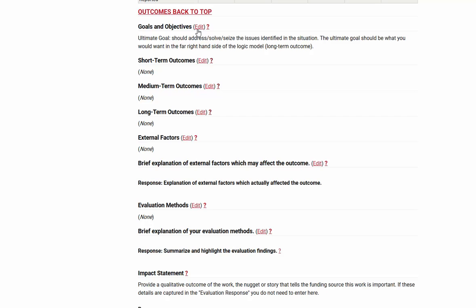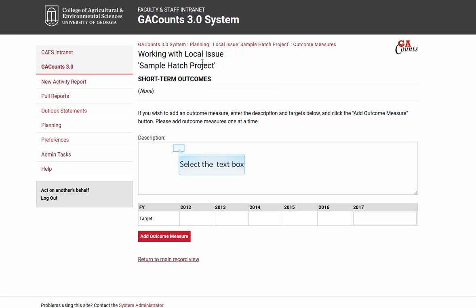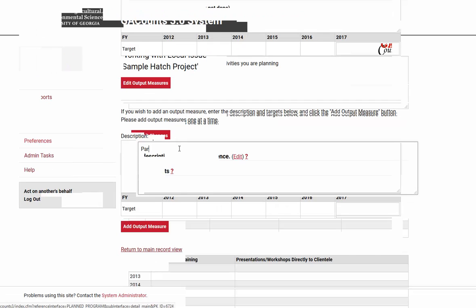We enter our goals and objectives when we were first creating our plan. So now let's look at the different short-term, medium-term, and long-term outcomes. Click the edit link by short-term outcomes. Short-term outcomes are things we'd like to see change within the next year. These are generally change in knowledge measures. So what did clientele learn as a result of your programming?